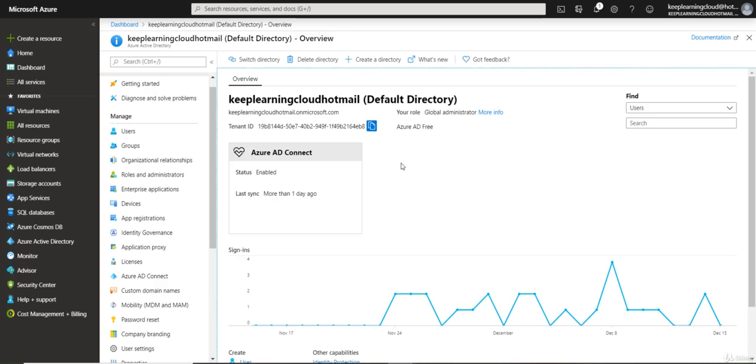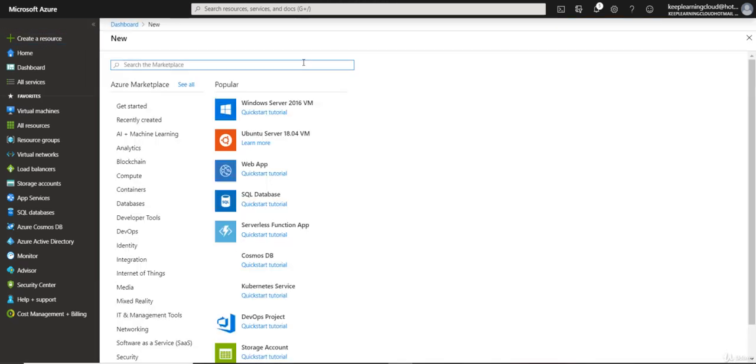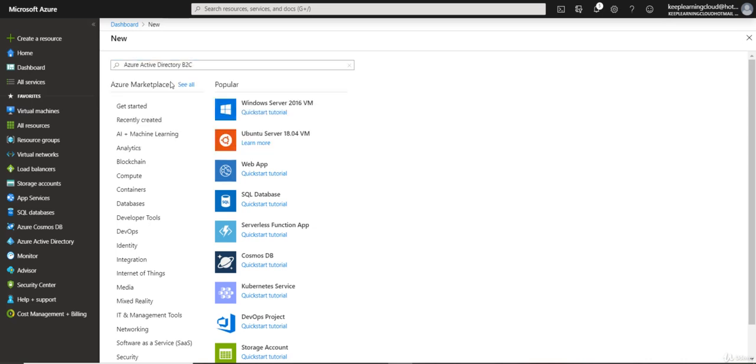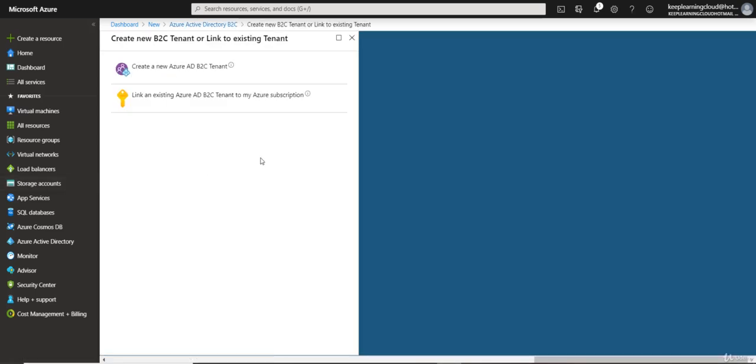To create an Azure B2C tenant, I'll click on Create a Resource and then type B2C in the Marketplace search box. Then click on Azure AD B2C and then just click on Create. Now you have two options: creating a new Azure AD B2C tenant, and linking an existing Azure AD B2C tenant to my Azure subscription. We will circle around to this option in a minute, but let's go ahead and create a new Azure AD B2C tenant now.